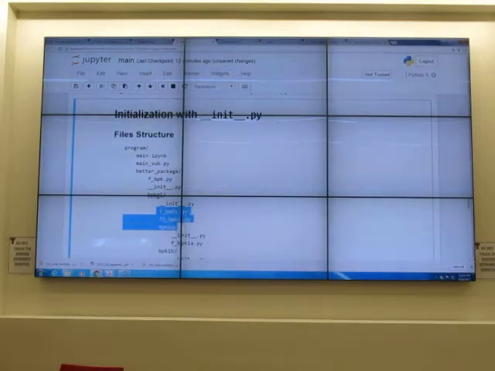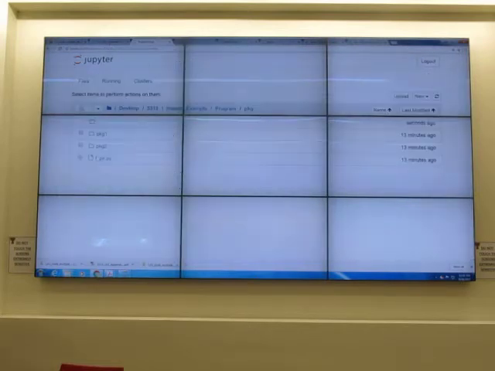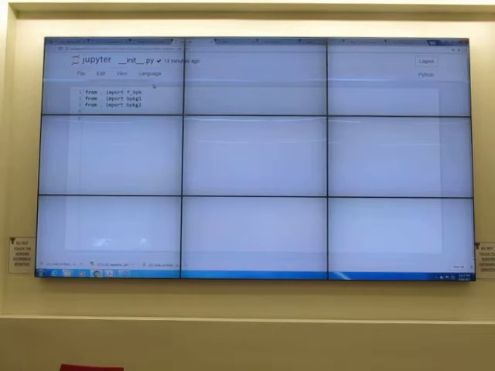Let's take a look at what's inside. So, better package. Let's take a look at init.py. See, I have from dot import that file, import that folder, import that folder. From dot is used if you don't execute that Python file directly, but execute it from another Python file. So you type from dot instead of the full path. From dot means the current directory.